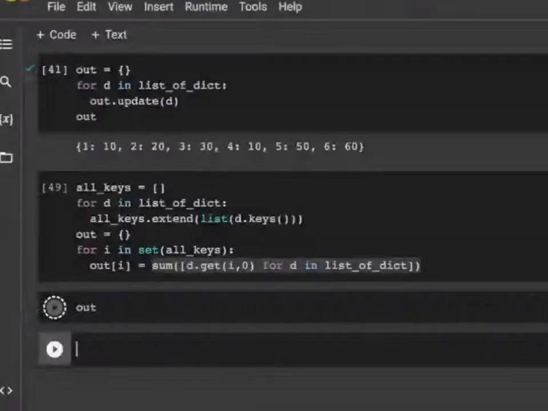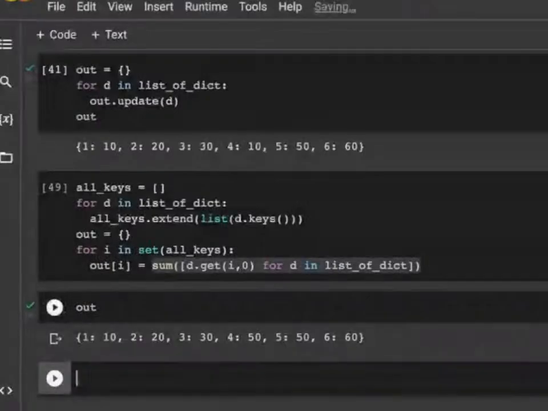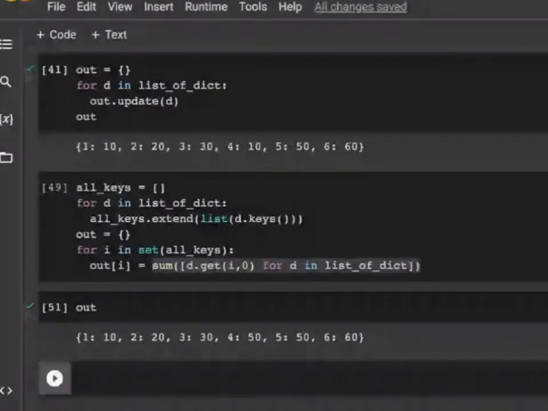So yeah, a slightly complicated solution there. All right.